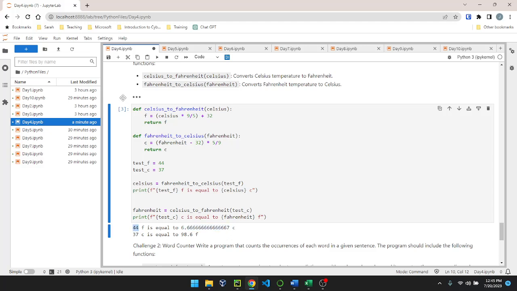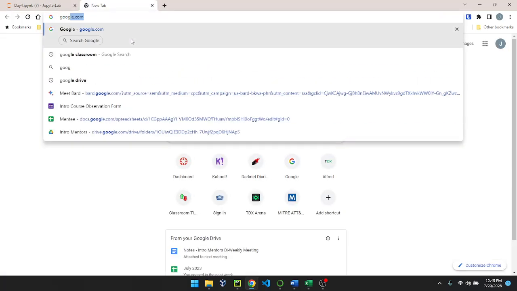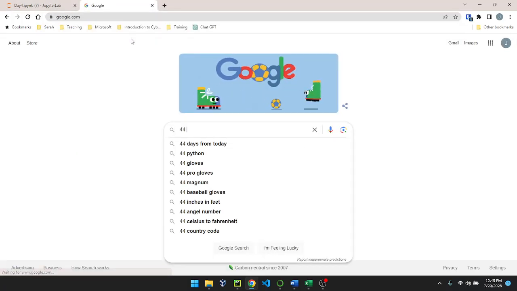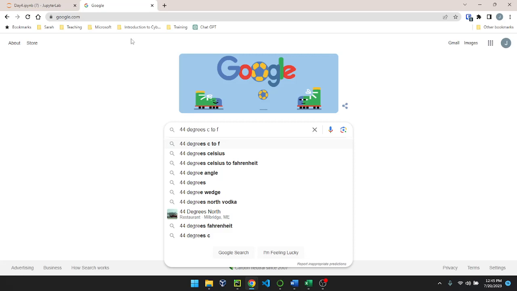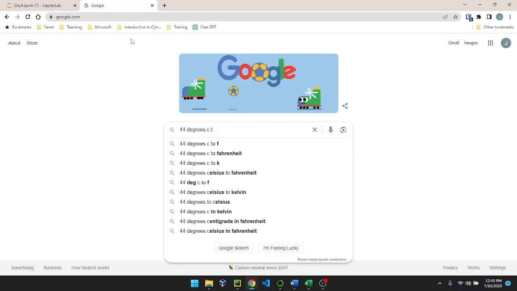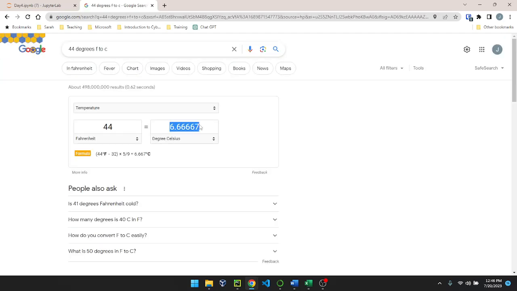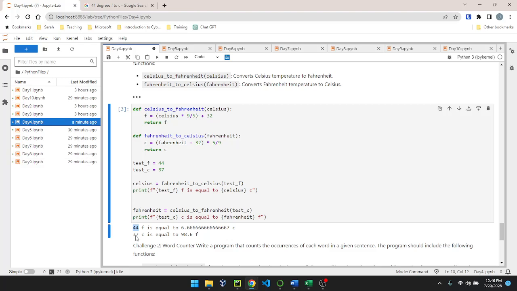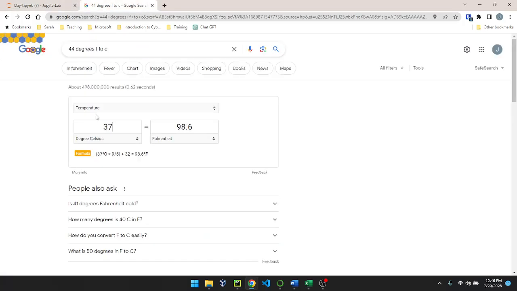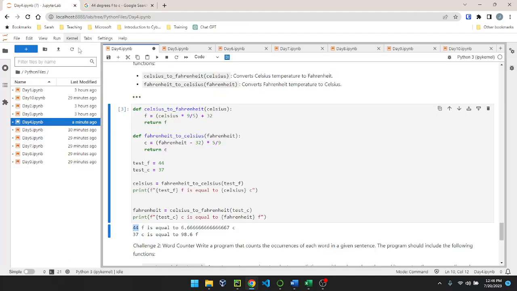So let's test this by going to Google. And we're going to say 44, and I want to say F to C. And there we go. We get 6.66667. Now if I want to switch it, and I want to see what was our other one that we had, 37 degrees. 37 Celsius to Fahrenheit is 98.6, and we came up with 98.6. And there we go. That's challenge number 1.